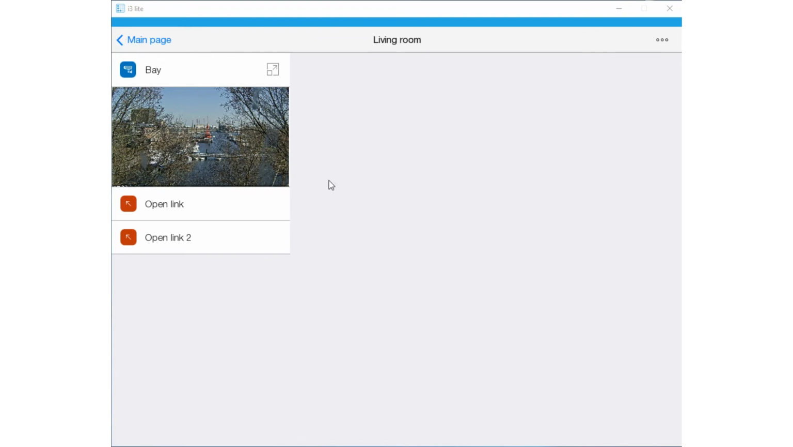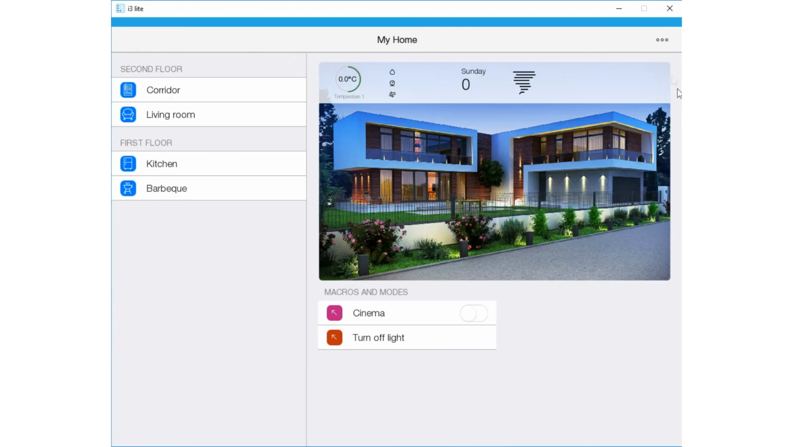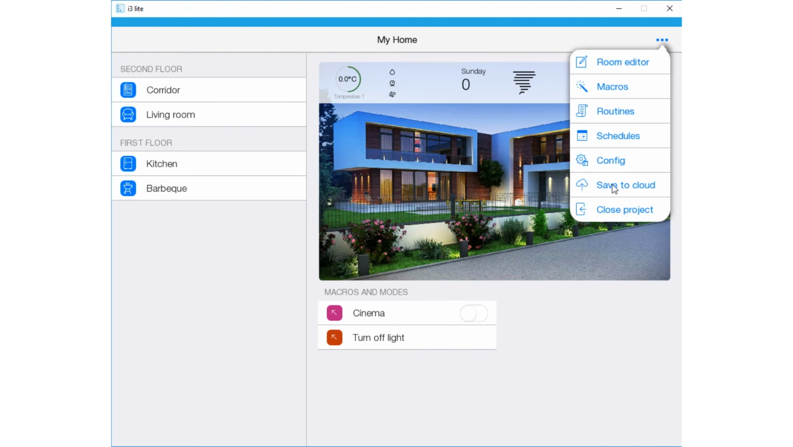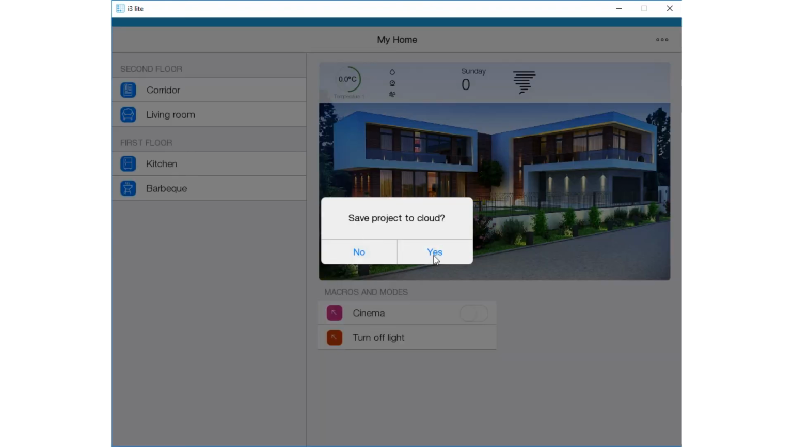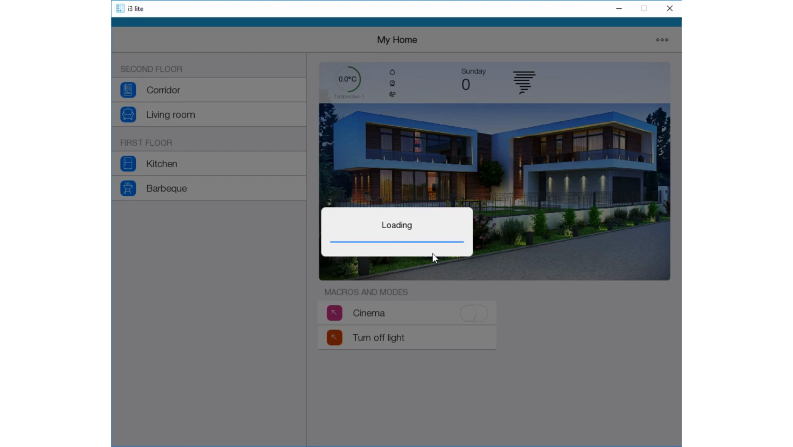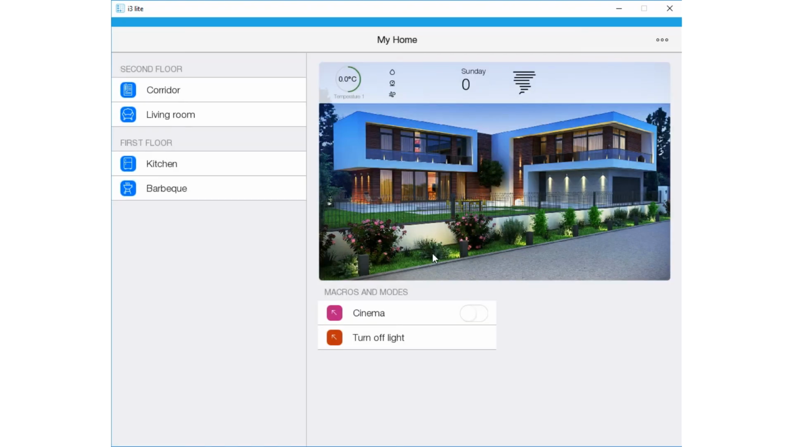For other panels to learn about the changes, press the three dots and select Save to Cloud. If you use the iRidium server, you have a Make Public button here. Press it and the project is uploaded to the cloud and becomes available on all panels.